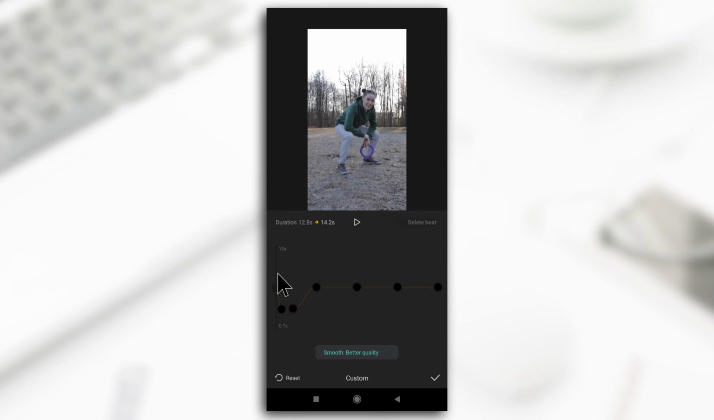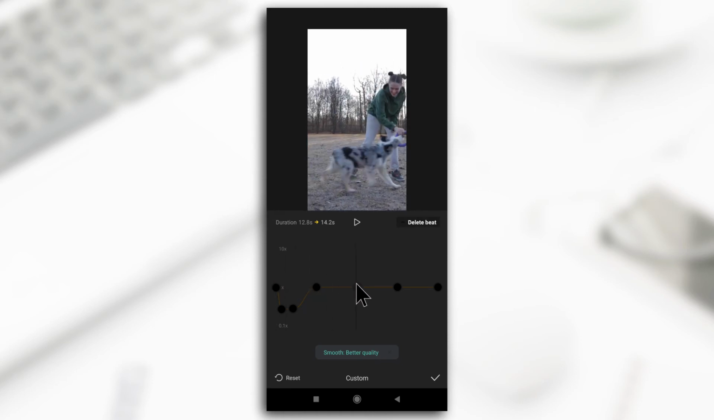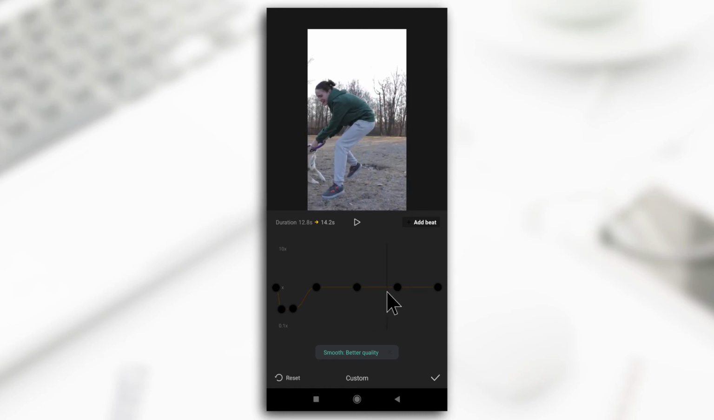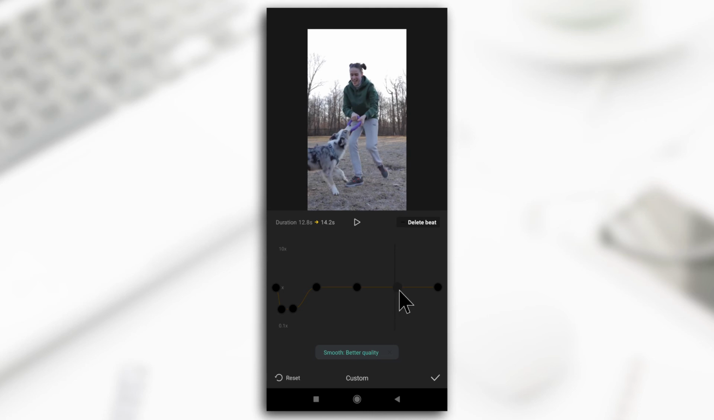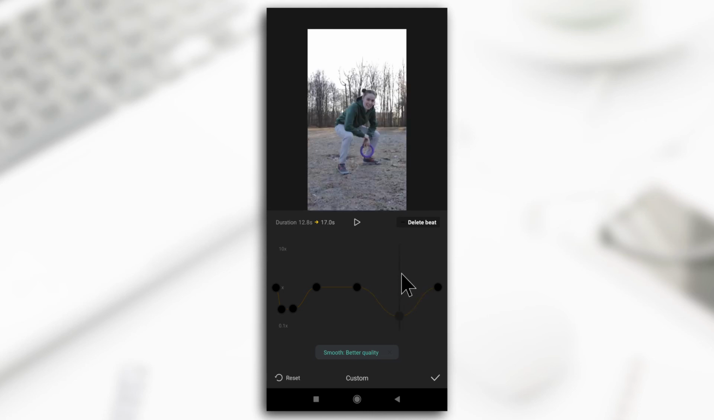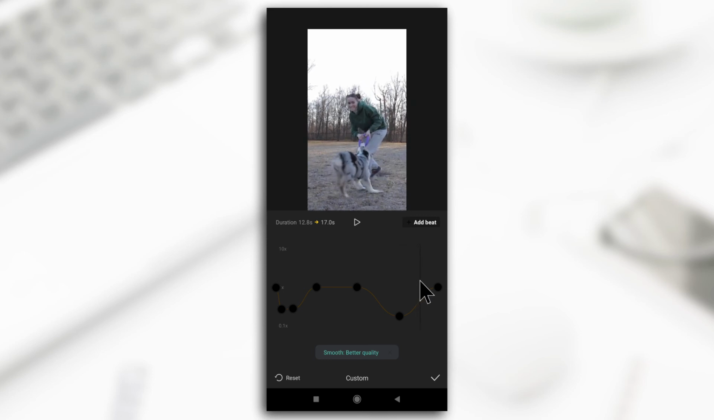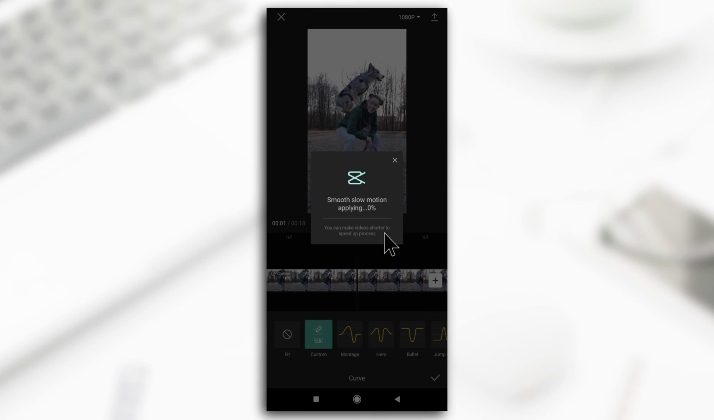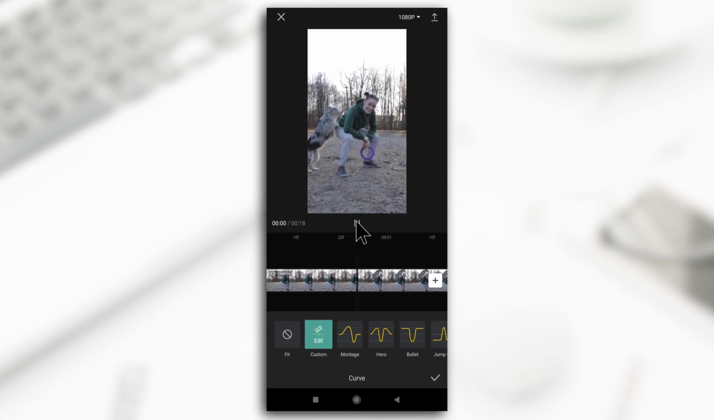So from here on, you can go through the video, and anywhere you want the slow motion to begin, you create a dot and you bring it down. So here also, I want a slow motion. Yeah, right here when the dog is in the air, I want the slow motion to begin. And this is where the dog gets back down, so I want another beat, and then from here on the video goes back up, so it speeds up again. After you're done creating all your curves, you tap on this and you wait for CapCut to apply the slow motion. So it is done, and now if I give it a play, you're going to see slow motion in the video.